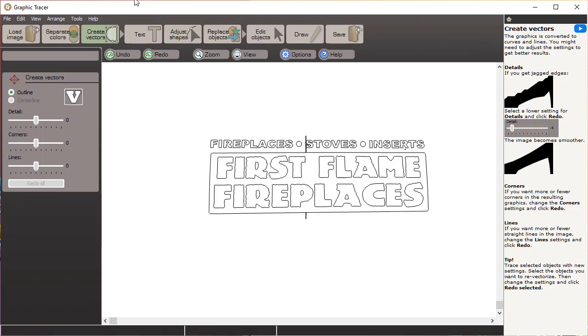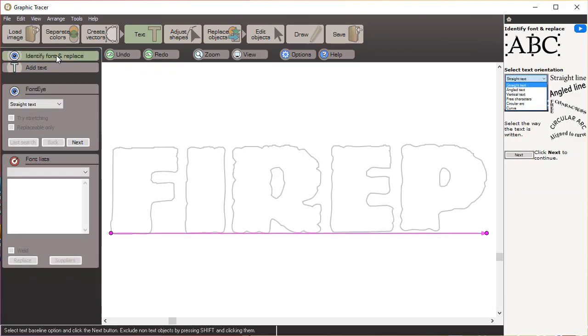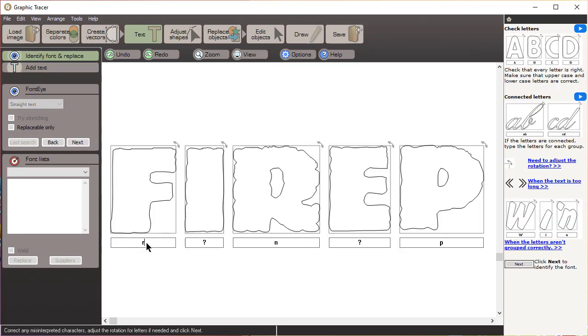Usually in Graphic Tracer, you start working with the texts, if there are any. Select a couple of letters that are straight in front of the camera if you are vectorizing a photo. The part of the logo that is straight in front of the camera is usually less distorted than the other parts. Click Identify Font and Replace. When you've done this, you click Next.